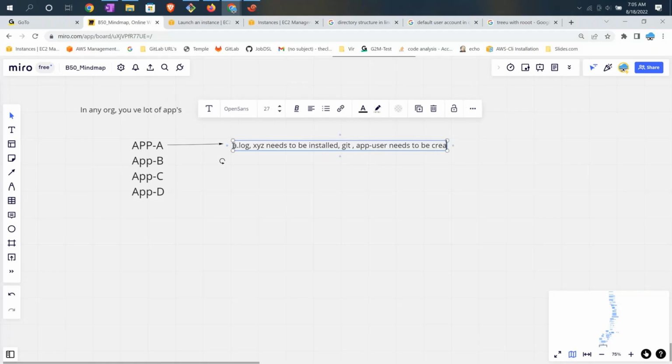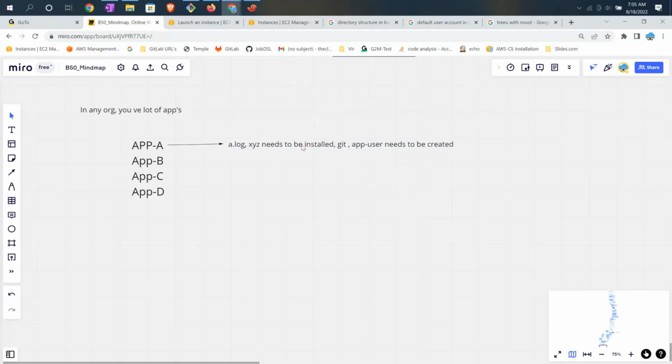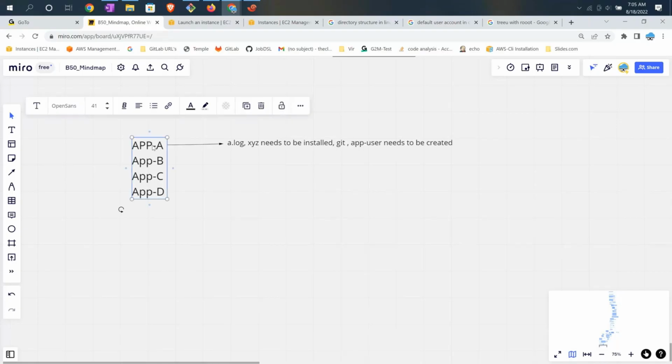These are the steps that need to happen. Whenever you want to install application A, you need to create a file called a.log, xyz software needs to be installed, git, again a software, needs to be installed, and the app user account needs to be created. These are the 5 actions that need to be done whenever any user in the system creates a machine to install application A. So every day, 10 times you are creating a server for an application. Do you think that you will do all this 10 times? No.